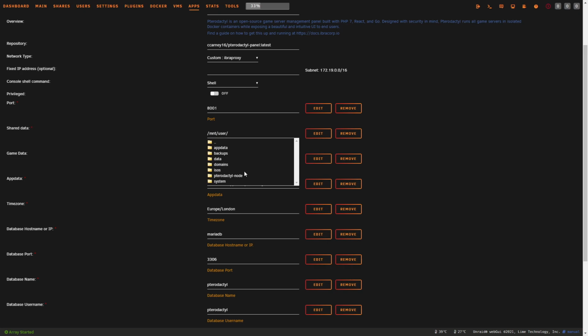Now, shared data, as you can see, is actually pointing to the share that we created. If I go back here, here are our different shares, and here's the one that we created, Pterodactyl node, then /data. So if you renamed your share to something else, make sure you update that to match. The rest of it is fine as well. App data is pointing to Pterodactyl. The time zone, you probably want that to match what is legitimate, so in our case, Australia, Melbourne.